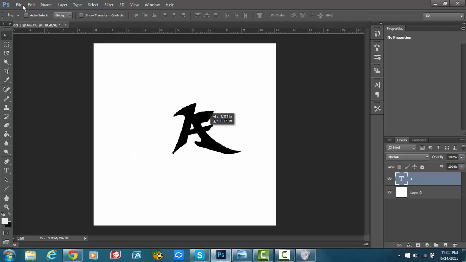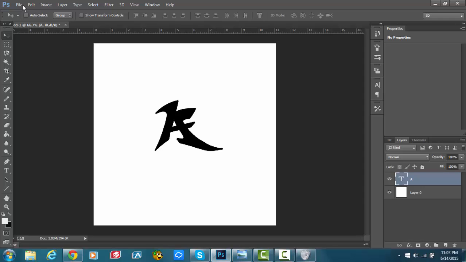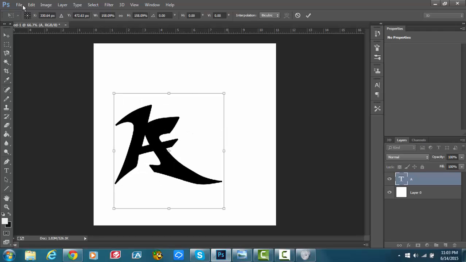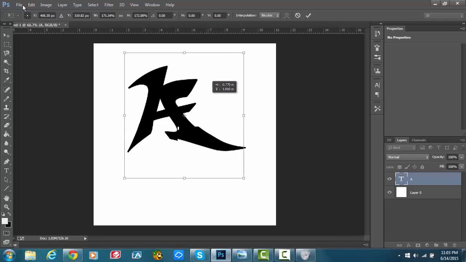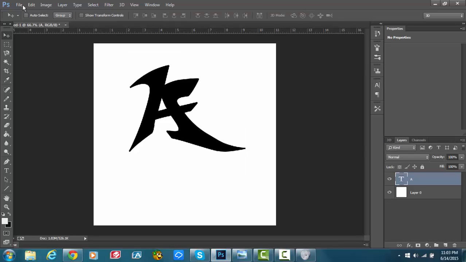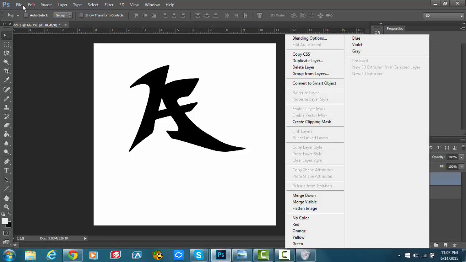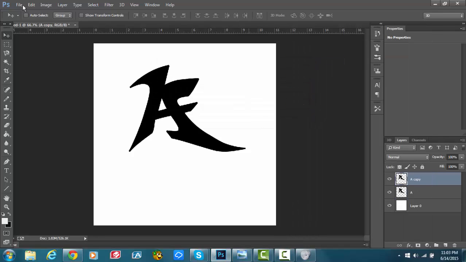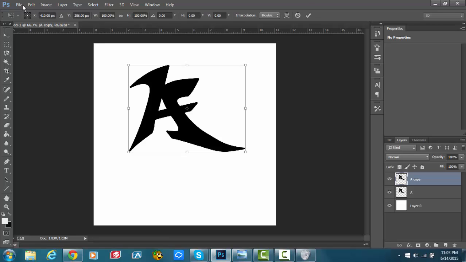Now after you do this, what you want to do is, hold up, Control T, and just make it bigger, right there, move it over. What you want to do after this is rasterize type, okay? After you do that, you make a copy of this. It doesn't matter what you call it. Then you press Control T, and make the top layer 99 by 99.